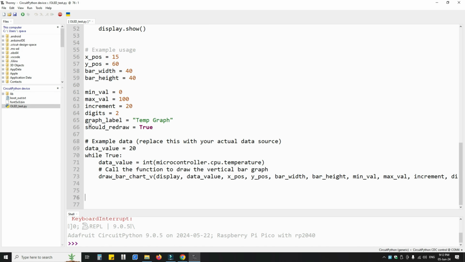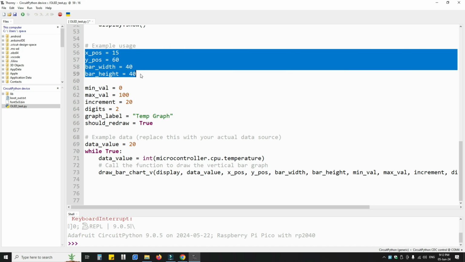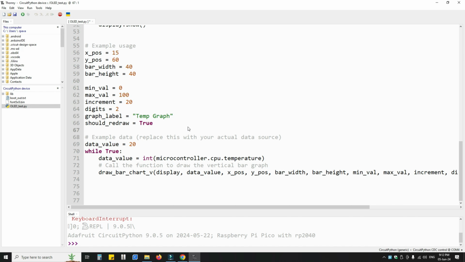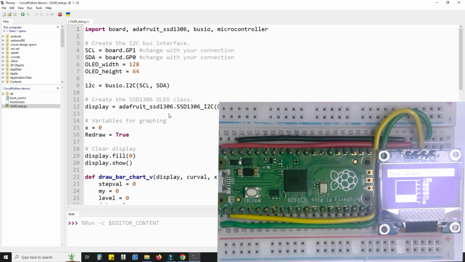Here is my program. In a variable called data value, CPU internal temperature is stored and the function draw bar chart is going to display our CPU temperature on OLED display. You can change the width of the vertical graph and you can change the scale. Just run the code. Add these libraries. Now you can see the output on the right side corner.